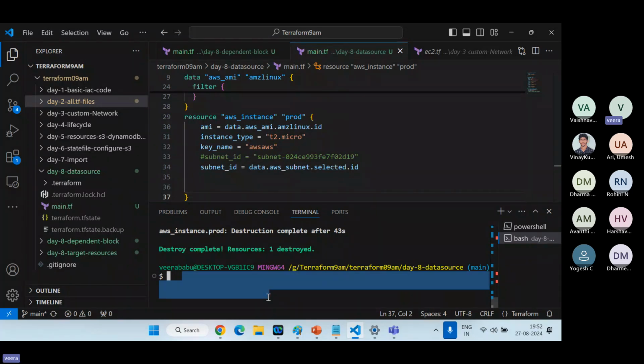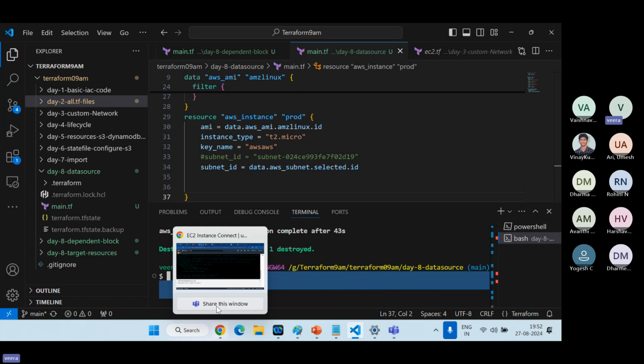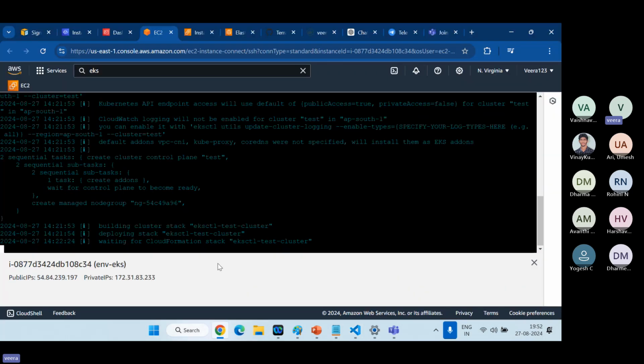So here you need to install eksctl and kubectl. From here also we can interact. The Terraform we have installed, right? So here we need to understand a very important thing, guys. Try to understand here.